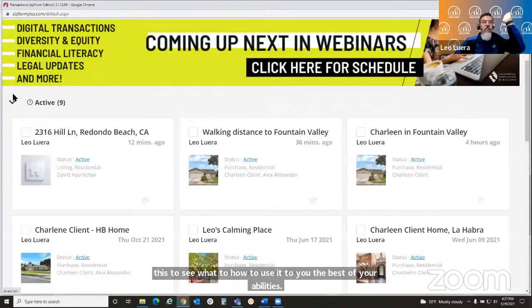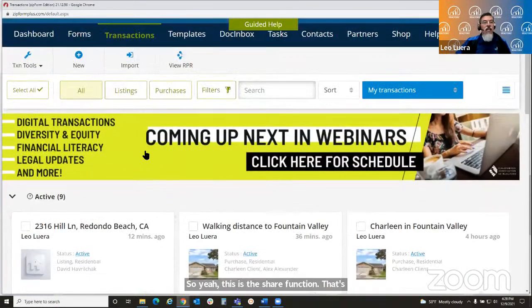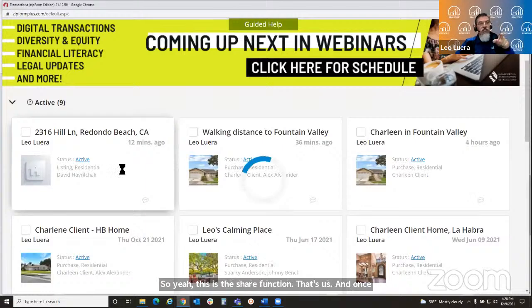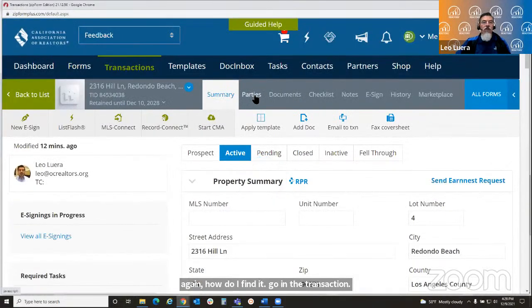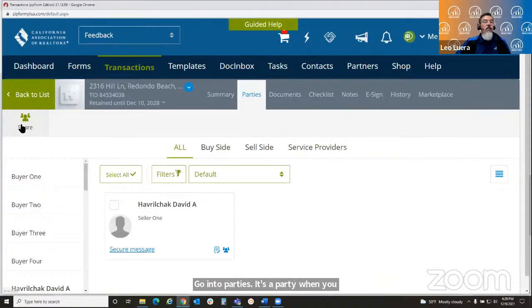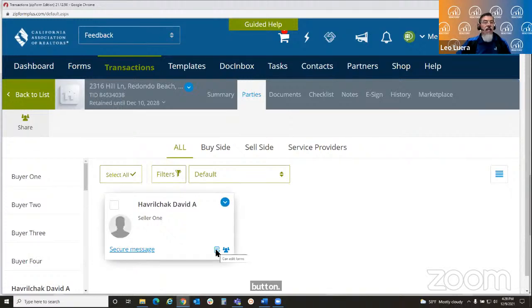So yeah, this is the share function that's used. And once again, how do I find it? Go in the transaction. Go into parties. It's a party when you share. You can click the share button. And see, there's an icon right there. You can edit forms because you've given him the ability to edit forms. That's it.